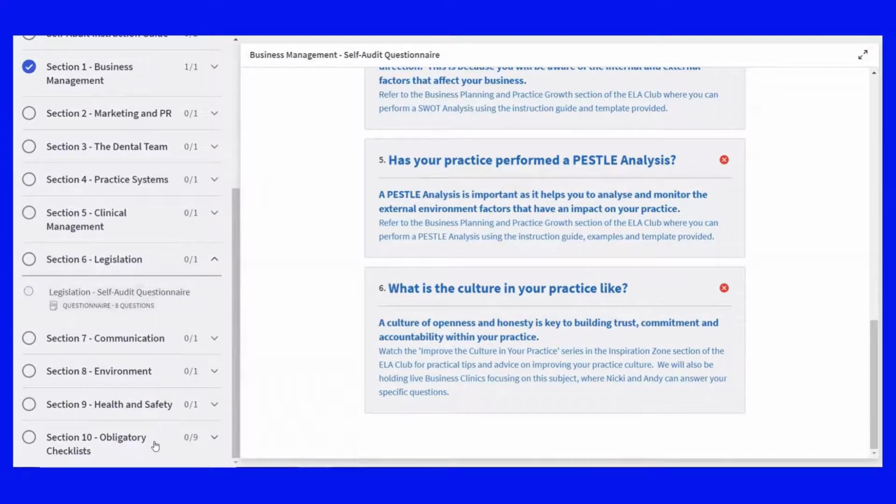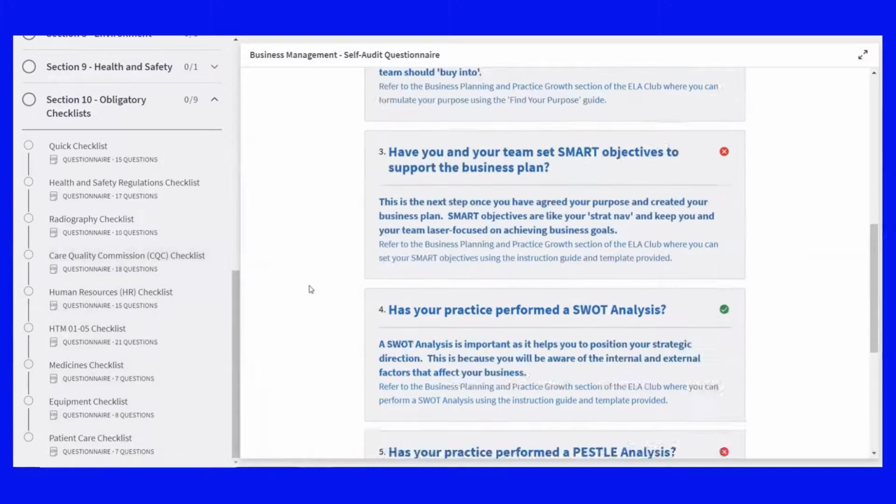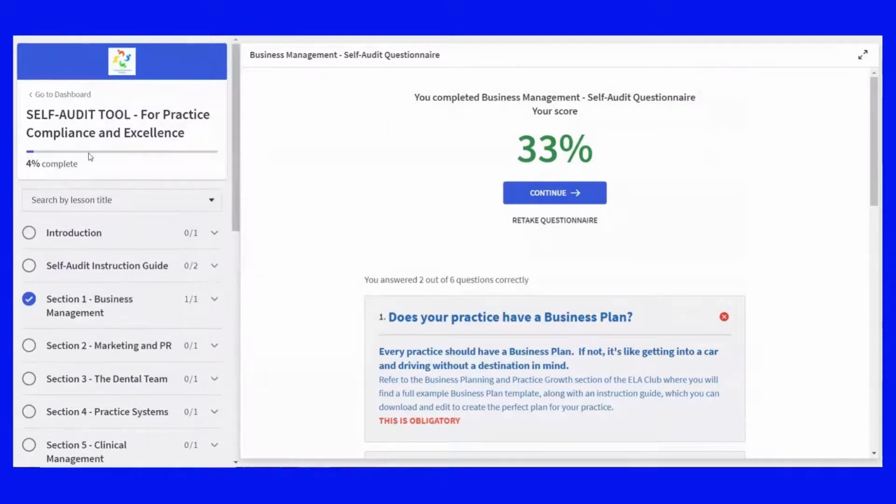And then the very last section, section 10, is the obligatory checklist. When you click into there, there are a number of different questionnaires that give you yes and no answers to a number of obligatory checklists, such as equipment checklist, patient care checklist, CQC checklist, and so on. Of course, if you are unsure about anything at any time, you can contact the ELA team.